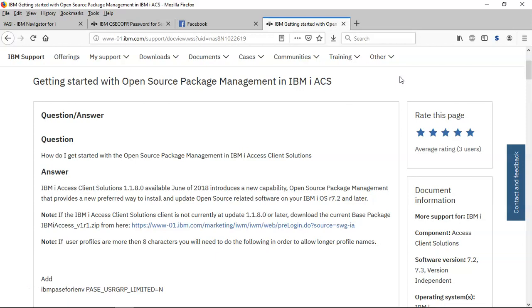In fact, I would love to do, and I may have a chance to do, an installation from scratch using the USB for loading the initial license programs and all of the CUMEs. But anyway, we're going to focus today on how to get started with open source. And the best way to get started these days is to use the open source package management. It's all part of the IBMi ACS package.